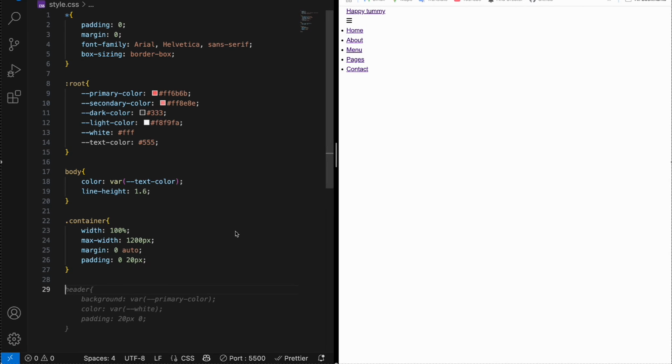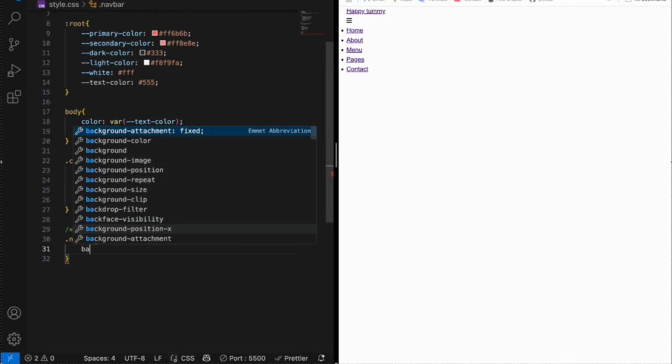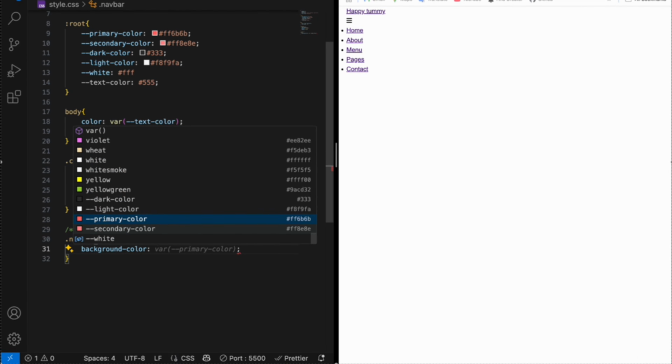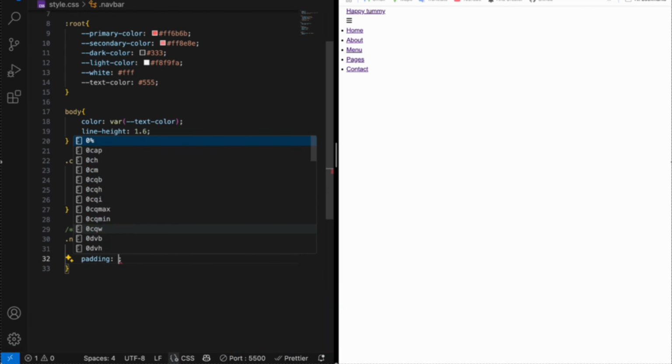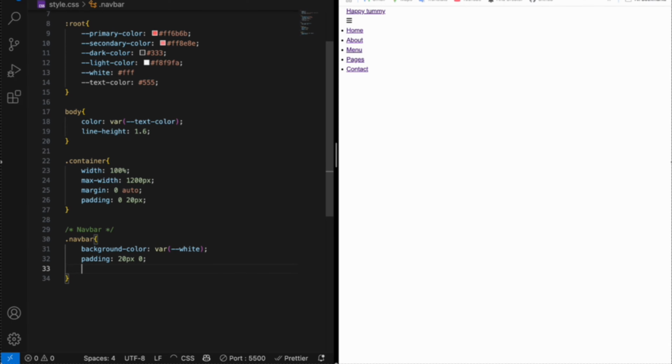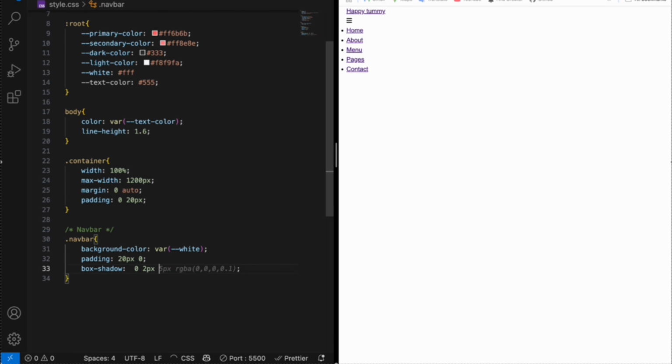And style the navbar. Here I'm adding a comment, that is navbar. Then let's add the navbar. Select the navbar class name and add the background color to white. I will use var and add the white color. Now hit refresh, then add the padding, that is 20 pixels and 0, then add the box shadow, that is 0, 2 pixels, 10 pixels, and then RGBA. So that's nice.